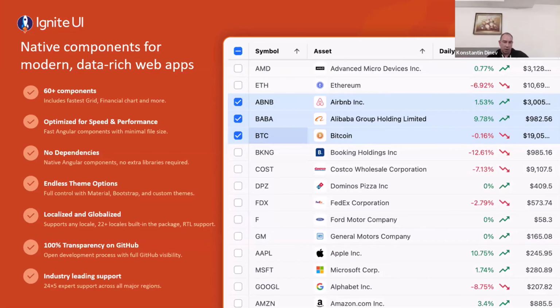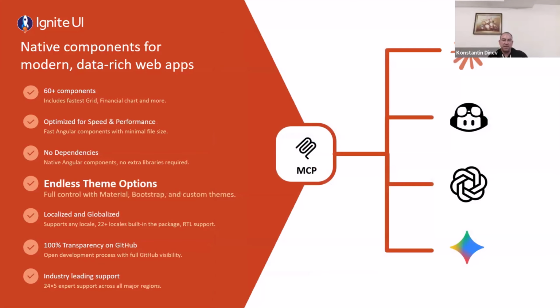But this webinar is not about the components specifically. It's about the endless theming options. Not a lot of people, even the ones who are using Ignite UI, are familiar with the full spectrum of capabilities that our theming engine provides. So I can say that what it says here, endless theming options, is an actual delivered promise.